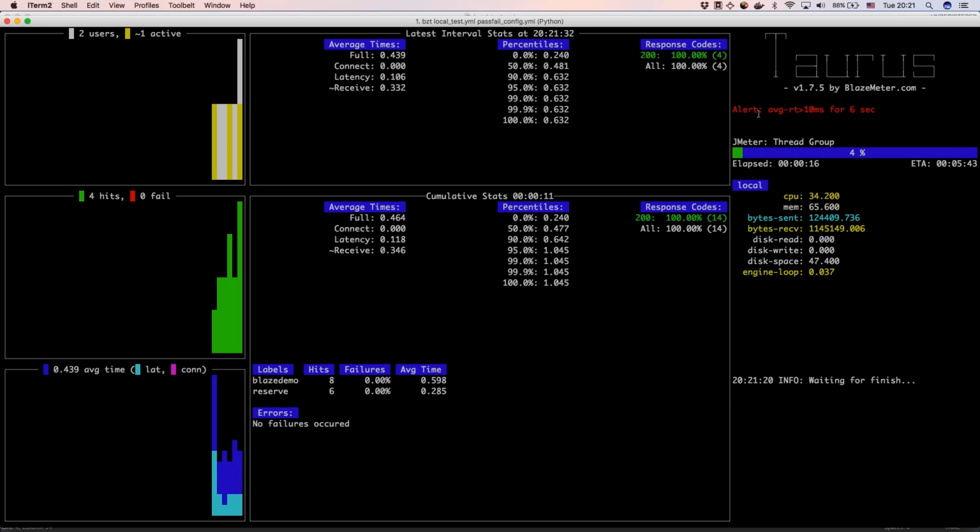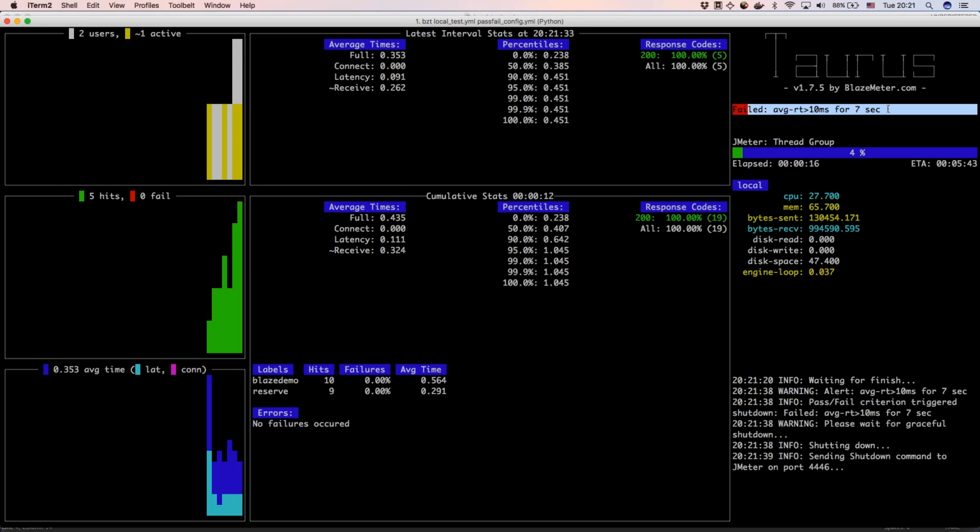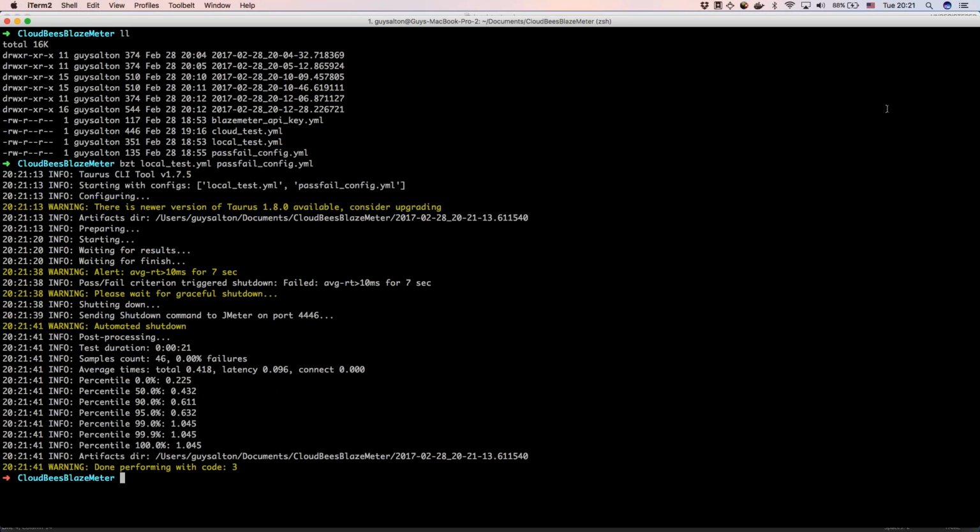And if you look over here, you see that there's an alert for the average response time, it just went over 7 seconds and failed the test as we intended. So this is how the criteria works as well. Now I'm going to show you how it works with nicer reports using BlazeMeter.